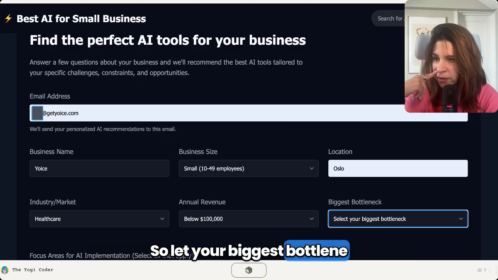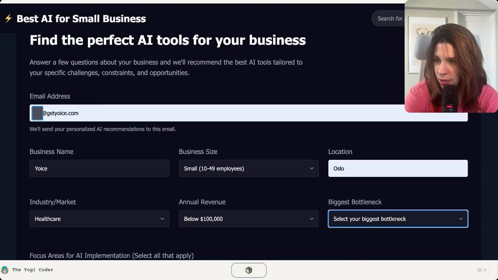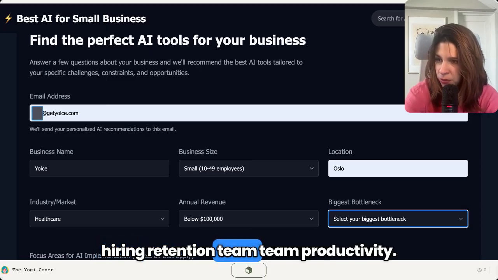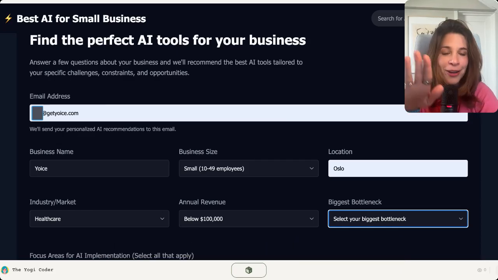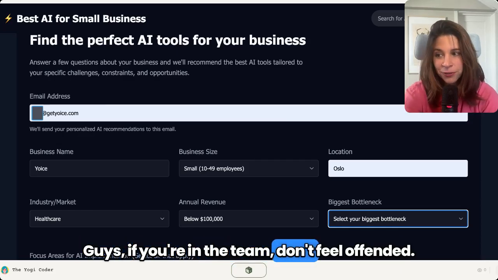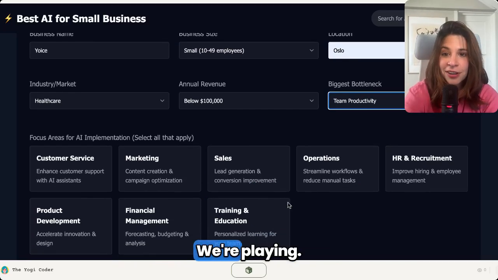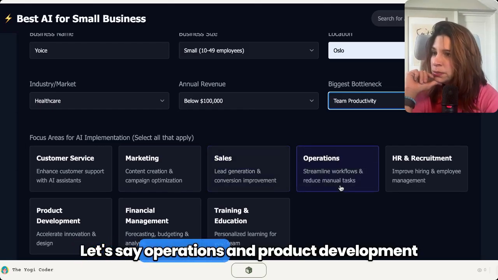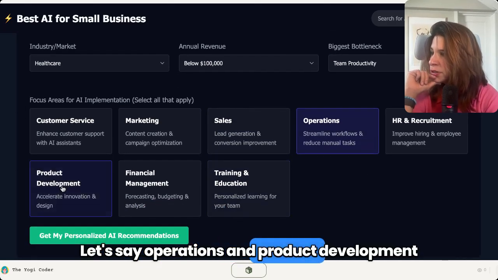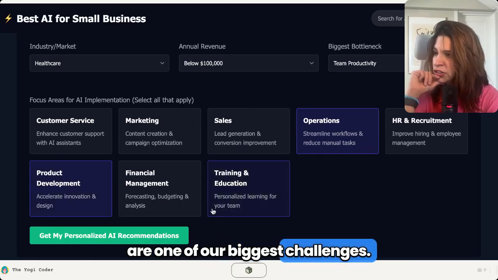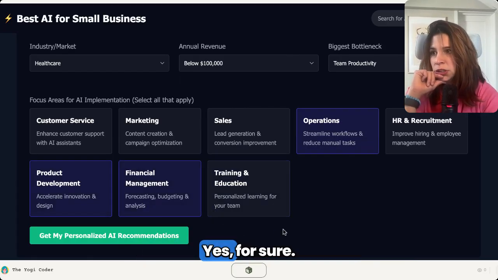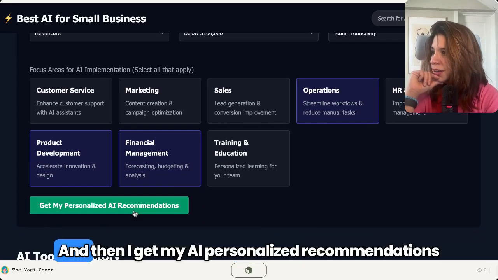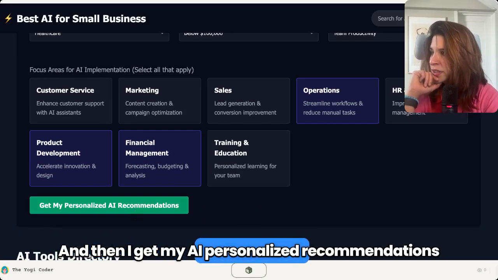So let's see your biggest bottleneck. Hiring and retention, team productivity. No, guys, if you're in the team, don't feel offended. This is just, we're playing. Okay, customer service. Let's say operations and product development are one of our biggest challenges, and financial management. Yes, for sure. And then I get my AI personalized recommendations.